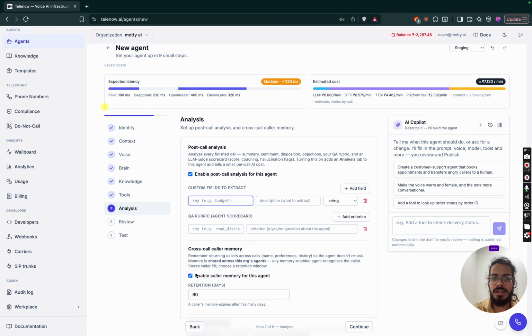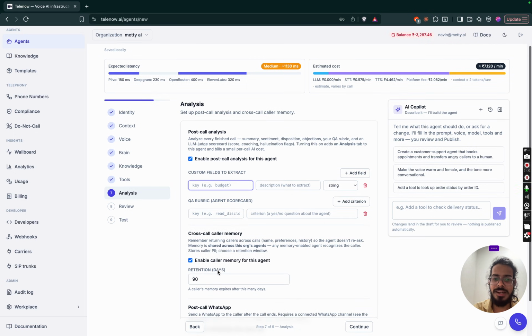Okay, and this is the cross-call memory. The cross-call memory will act like this: if you got a call from some number, and again you get a call from that number, we have some memory from earlier for that particular user in that organization.